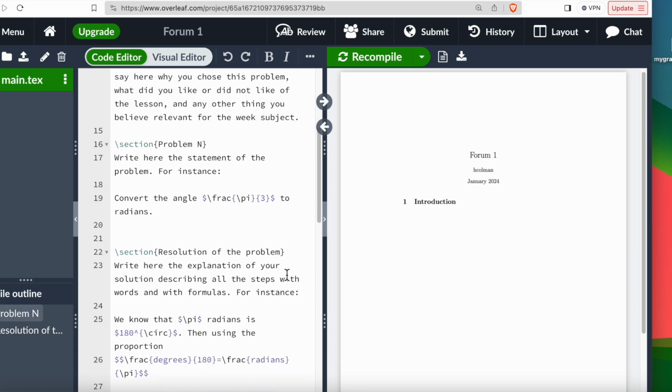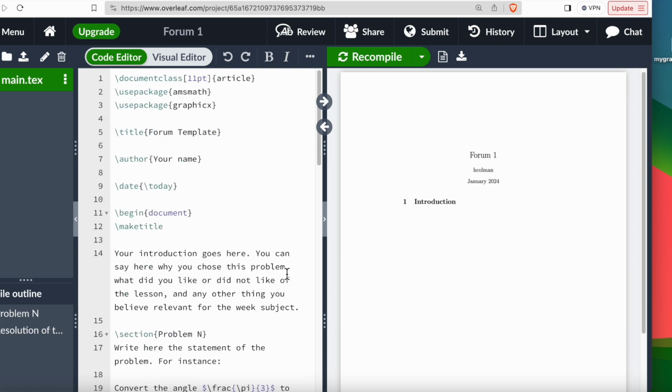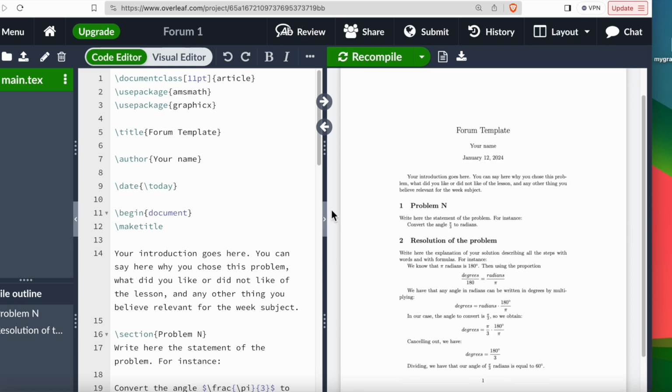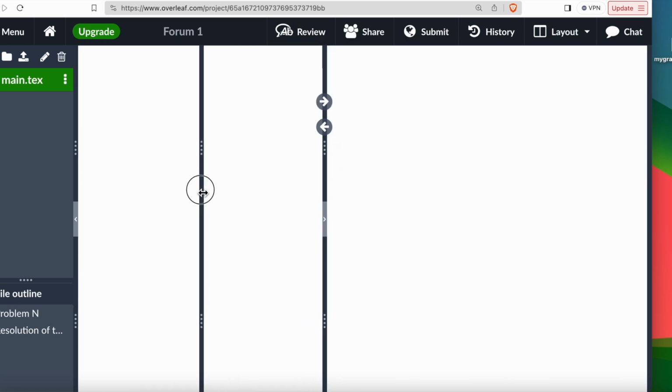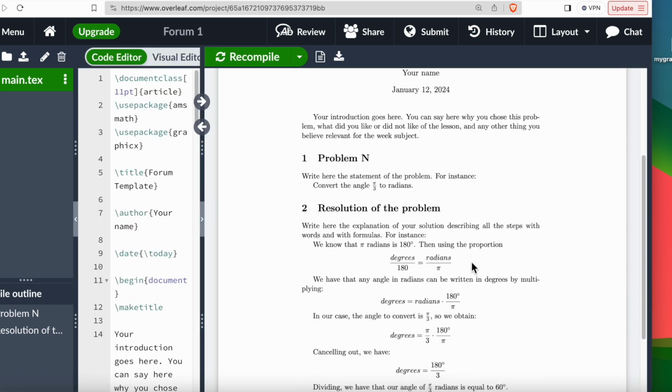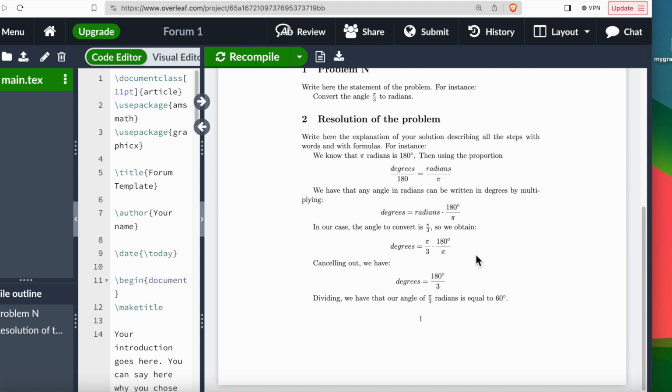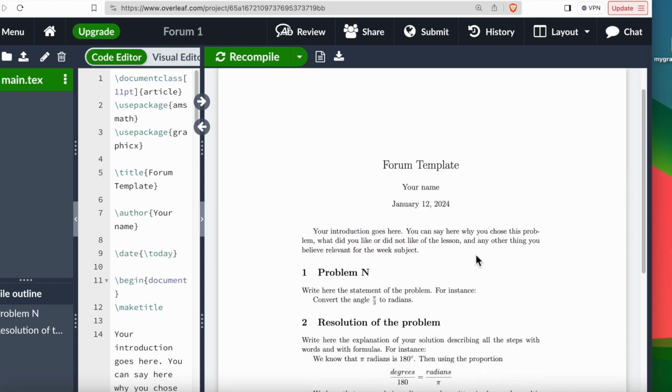And so once you have this copy in your document, what you are going to do is to recompile. And so recompile here, and here it is. So you see that here you can change the size to see better. So you can see here the template that I gave to you.